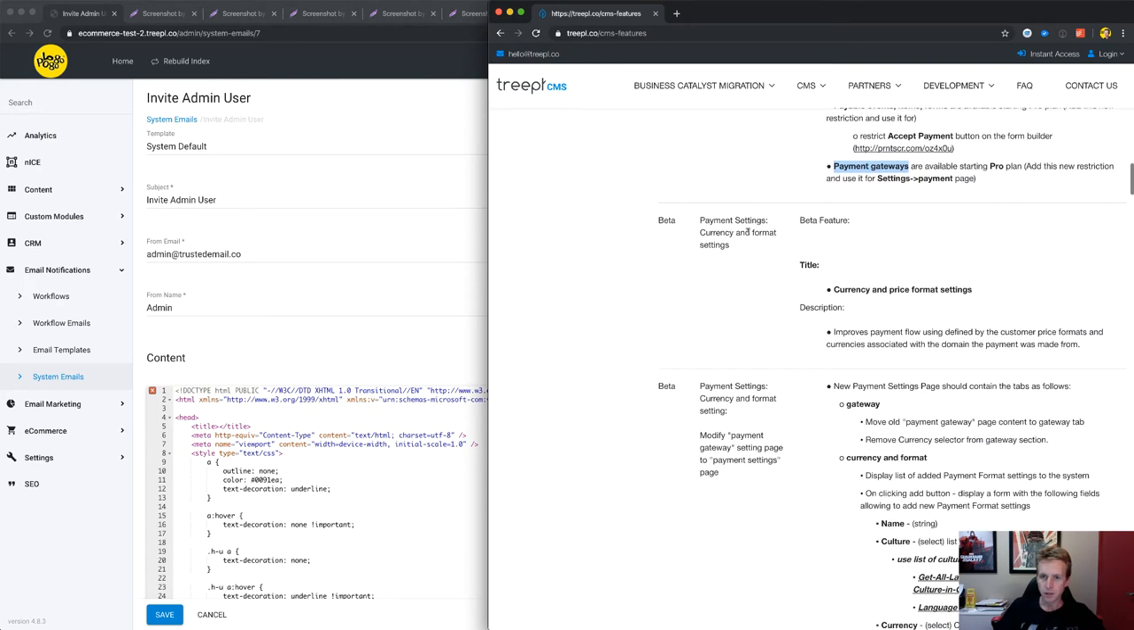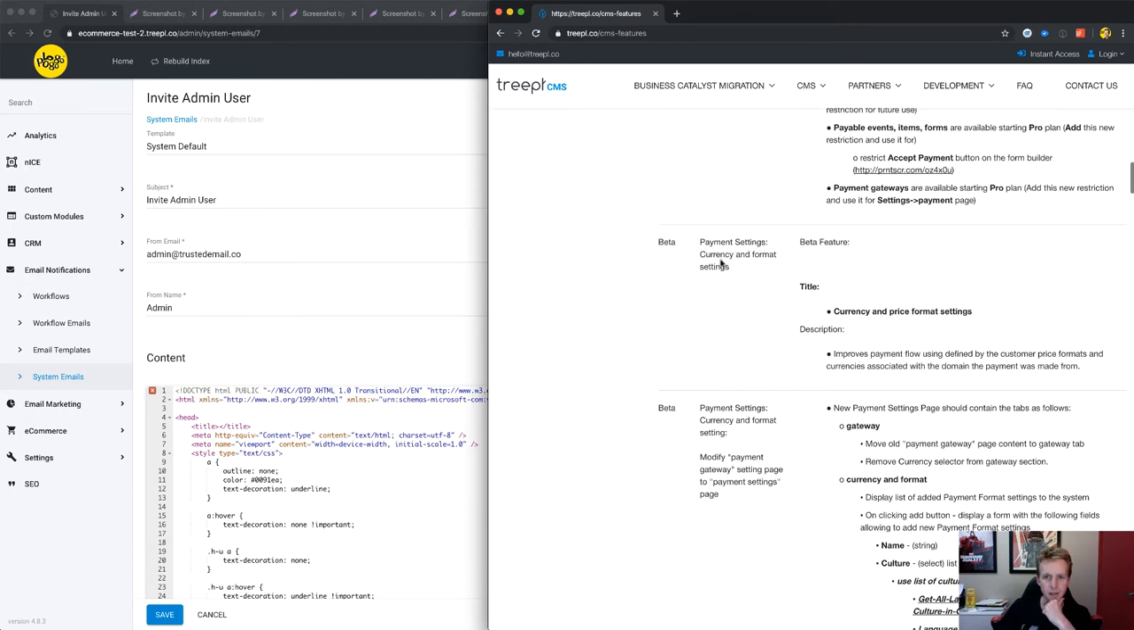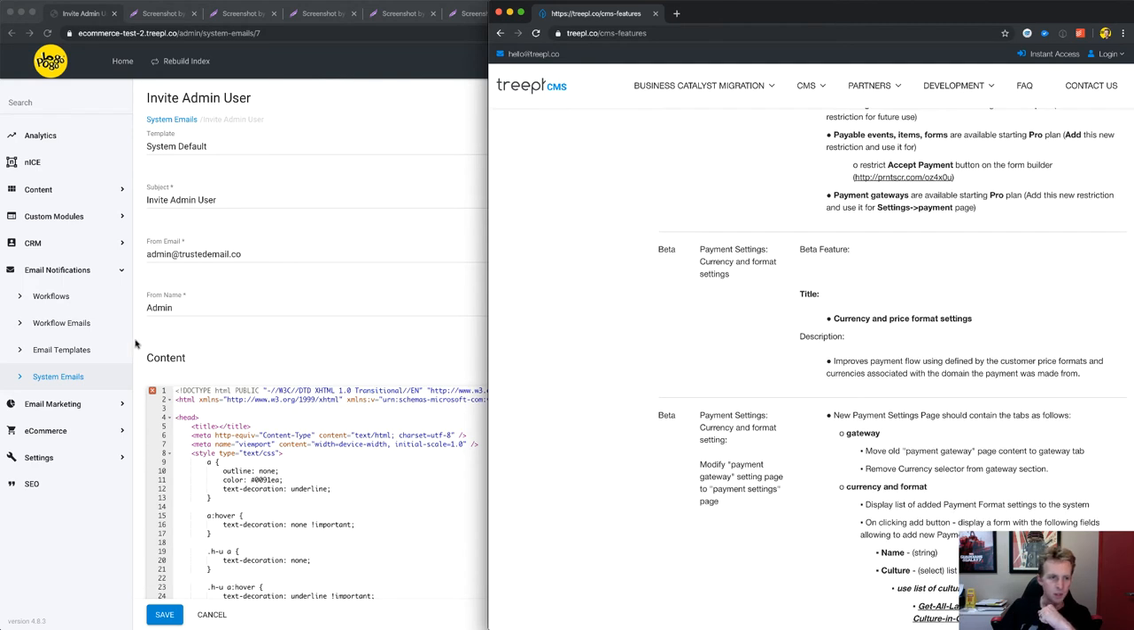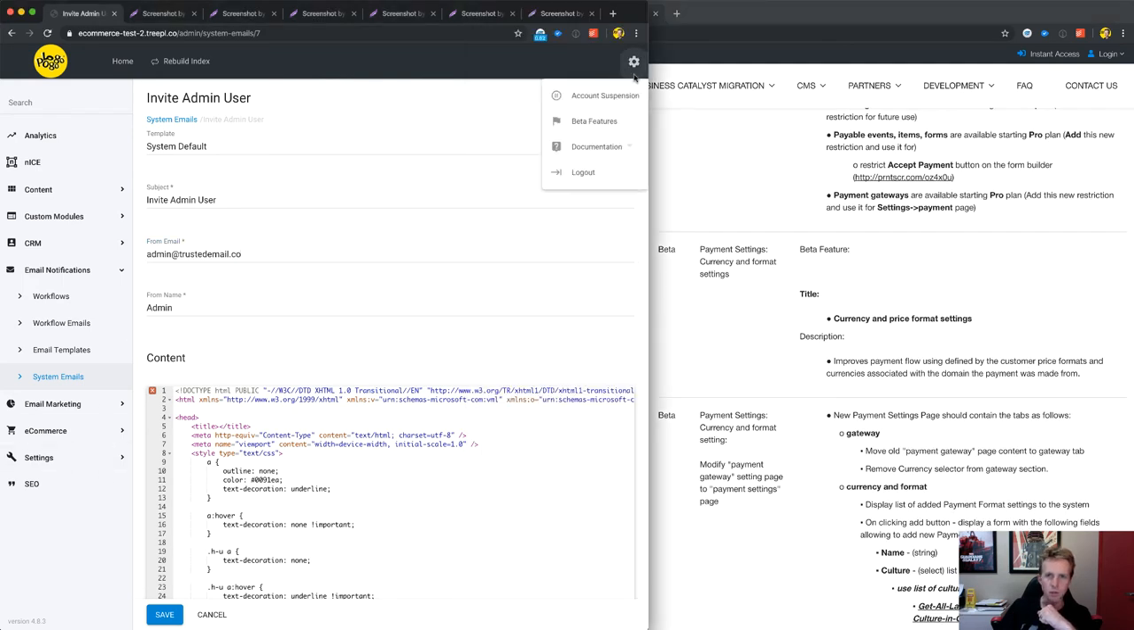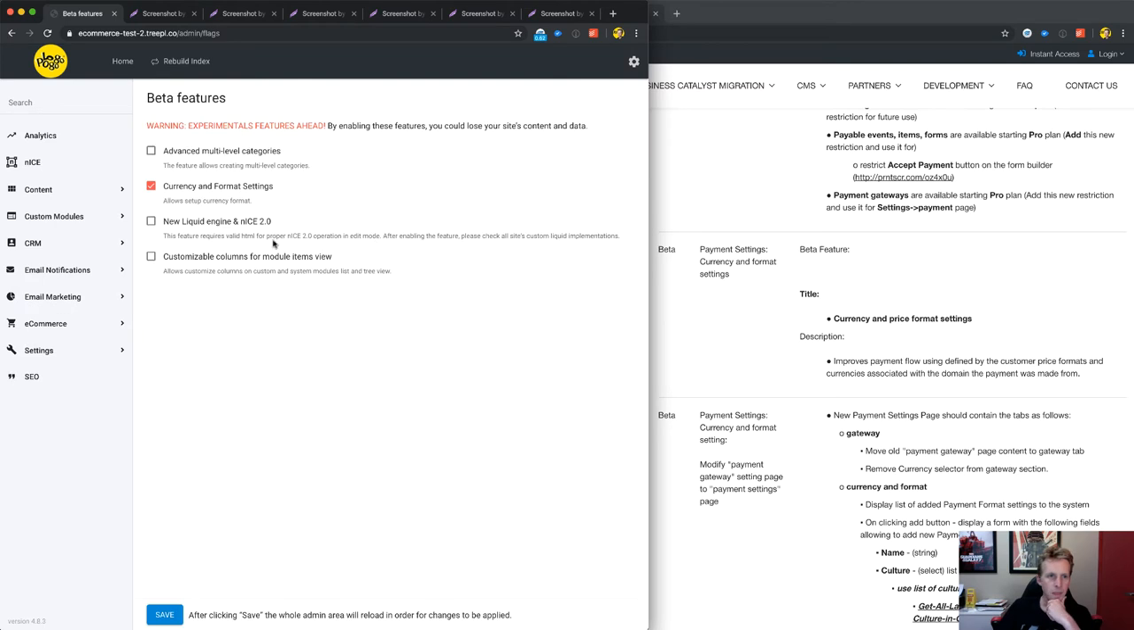And then under the beta setting, there are some options to set the currency and number formatting. So I think this specifically relates to e-commerce orders. If you go to the beta features, there's this new option here, currency and format settings. Now I was having a bit of trouble with this.